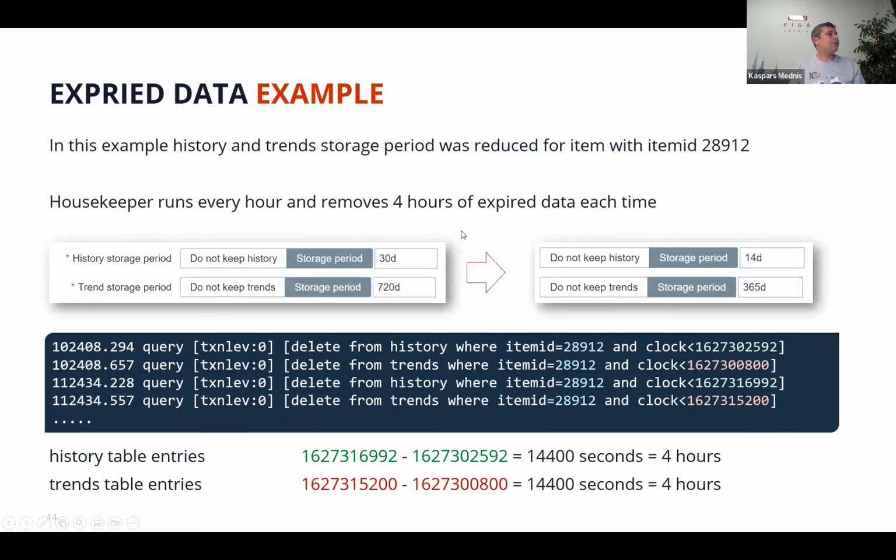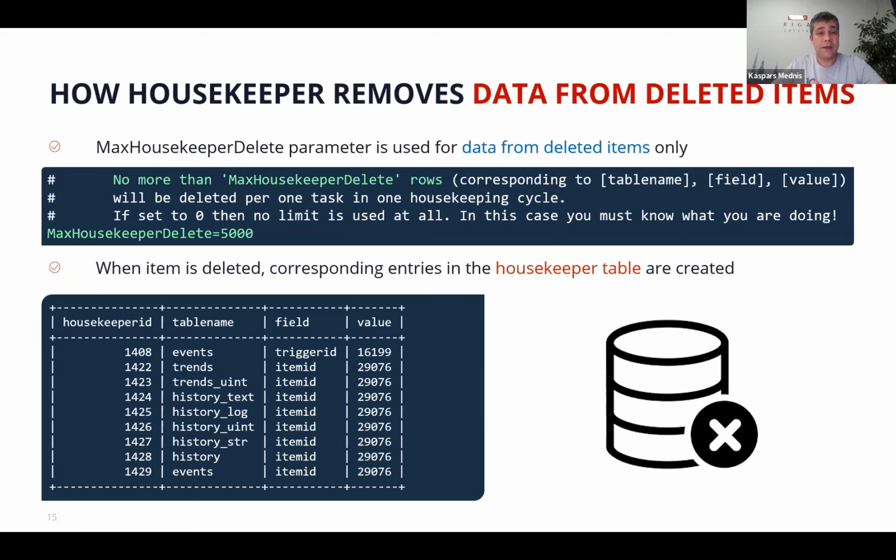And this is the max housekeeper delete rows. It's a very tricky setting, because it's not related to 4 hours. It's not related to the size of the delete. It's not a limit there. It's a different one. This setting only affects data for deleted items and triggers.